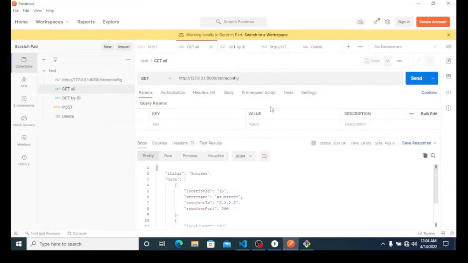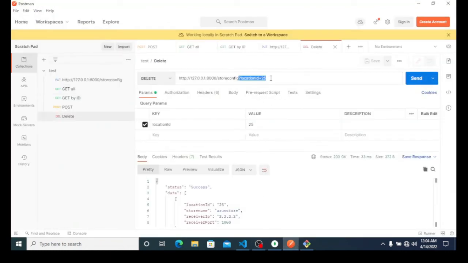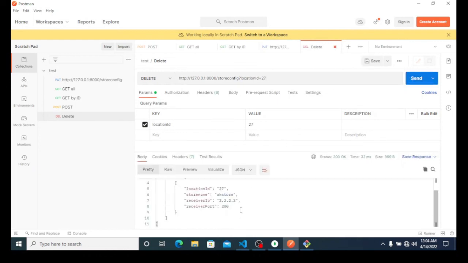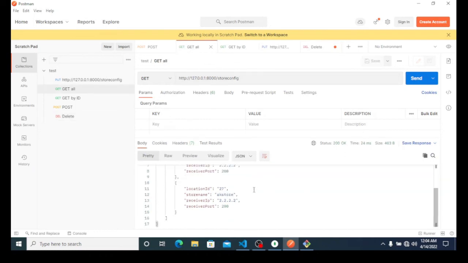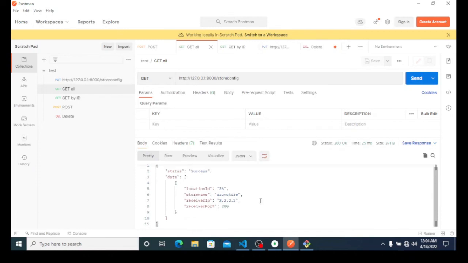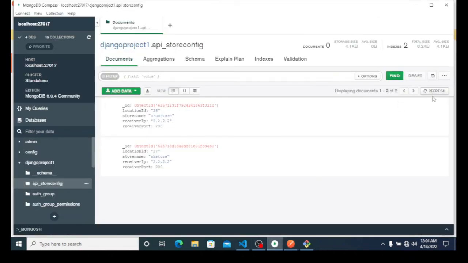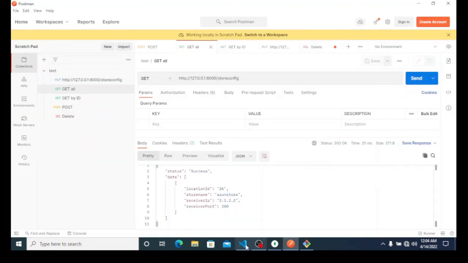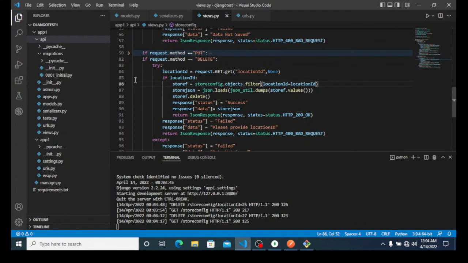Let us try to delete 26 as well. Oh, let me delete 27. Yeah, just hit, 27 is deleted. Let us try here. 26, 27 is there. When you hit again, as you can see, 27 is deleted. Let us check in the DB as well. As you can see, 27 is deleted. So this will be the CRUD operation using Django.